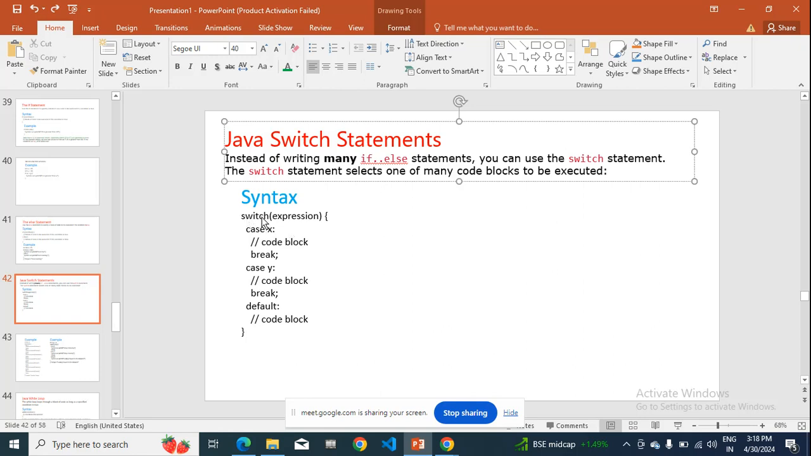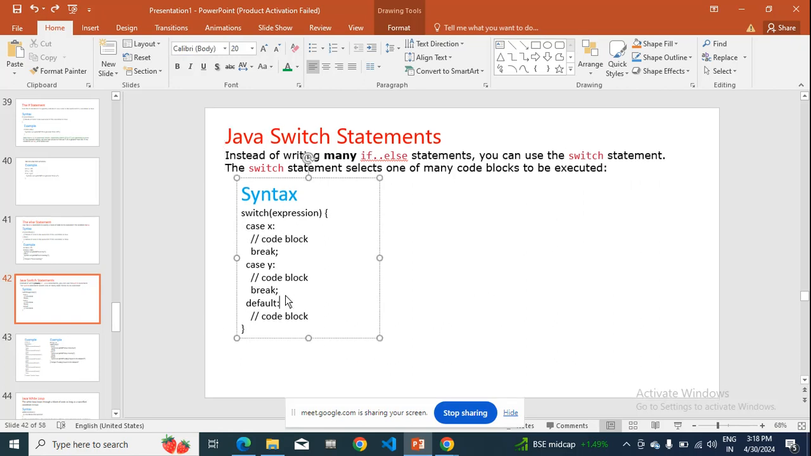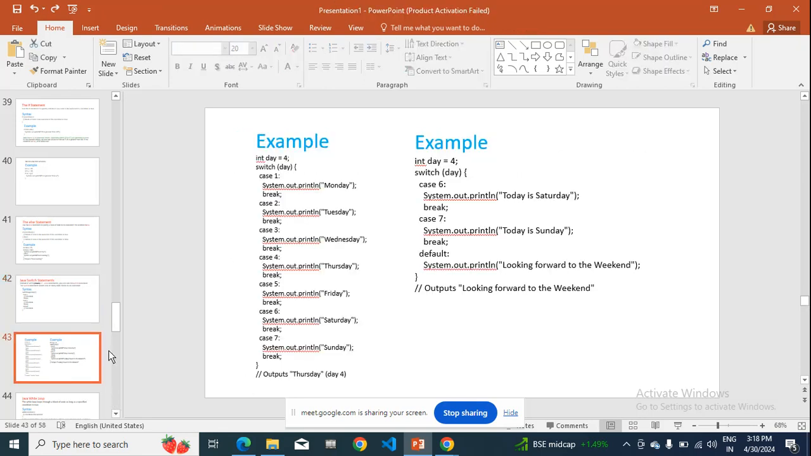The switch is a keyword you will be using, and then you will be using an expression, and then cases like case 1, case 2, case 3, like that. You can also give default. If none of these cases execute, then the default block, if you have given one, will be shown. If the condition is not satisfied, it will show that. I'll give you a beautiful example over here. I'll zoom it.